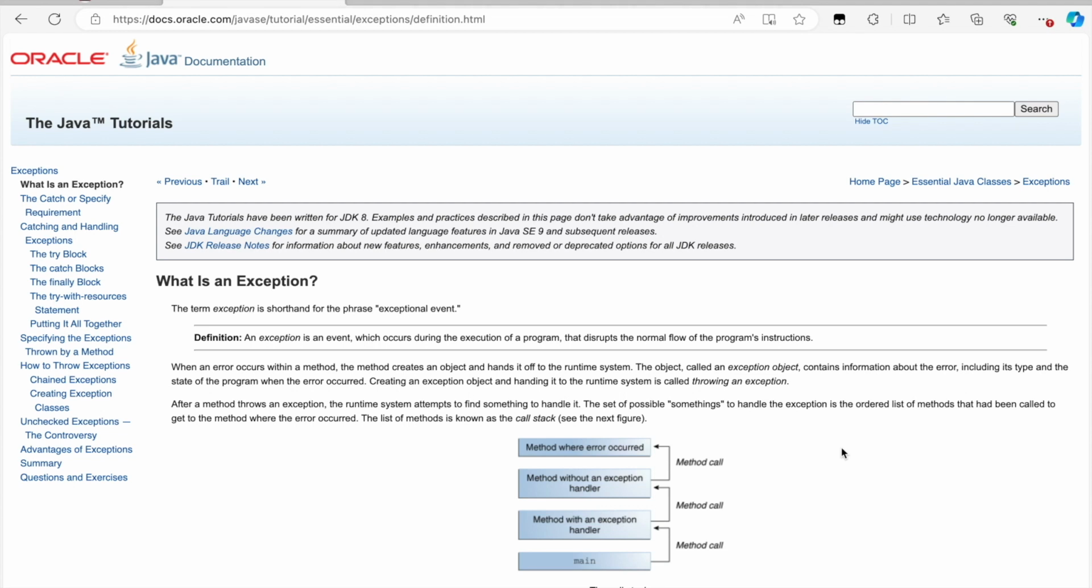The fifth lab of Upadhyay Coding Lab. And in this lab we'll talk about exception handling in Java.